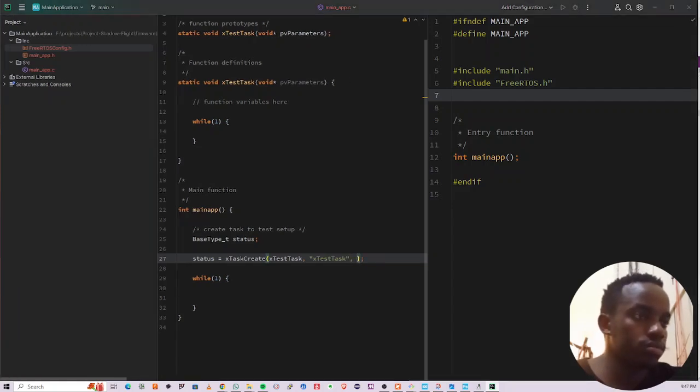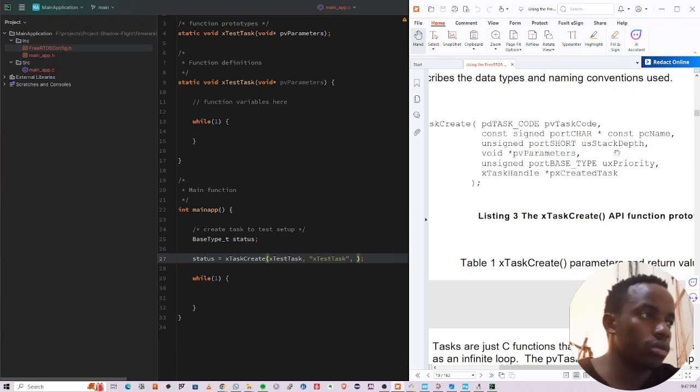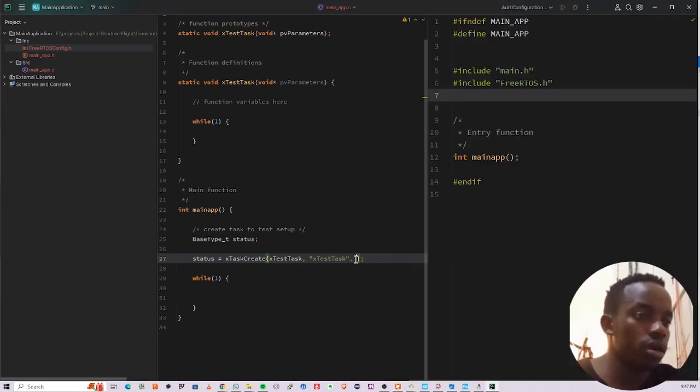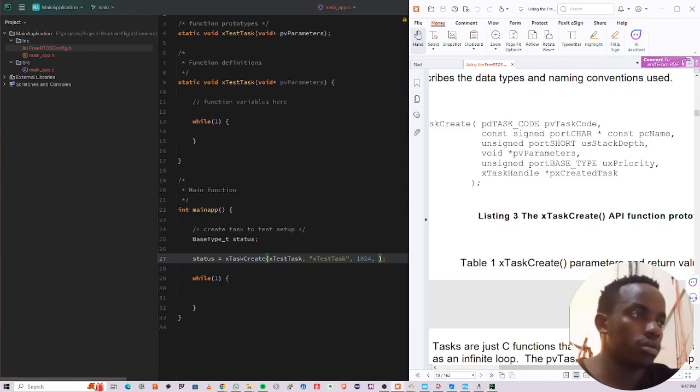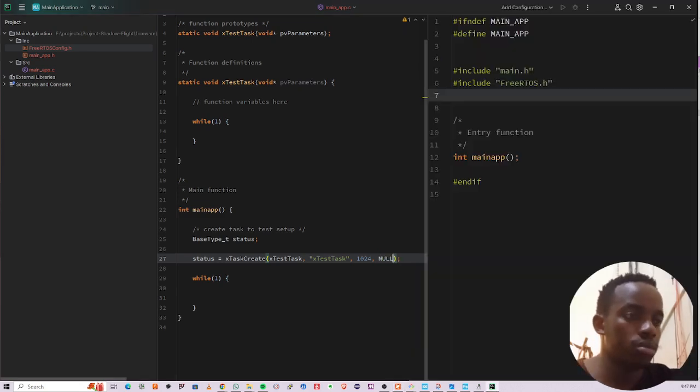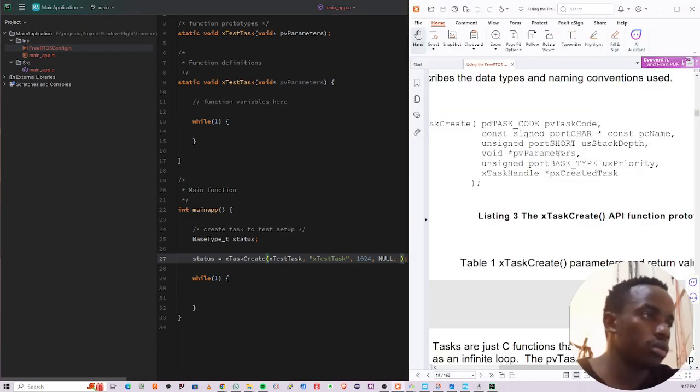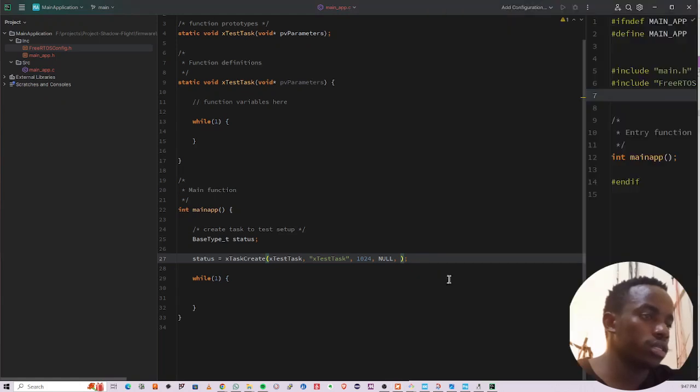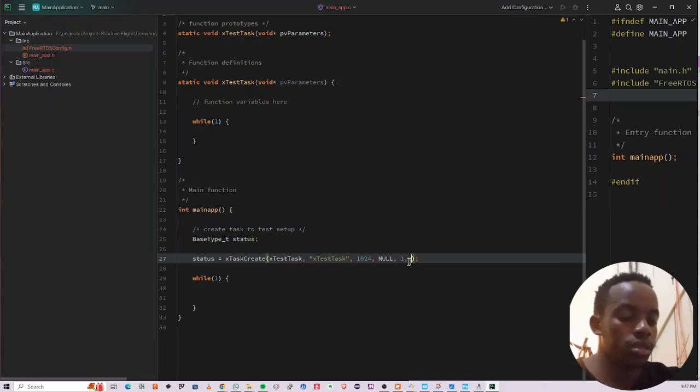Next thing was the stack depth. So stack depth in words. So I'm gonna say 1024, and then the next one was parameters. No parameters, null. Priority, then created task. So priority can be 1, and then the handle null for the moment. You can use a handle if you want. You'll use them later for suspending and resuming tasks, but right now let them remain null.